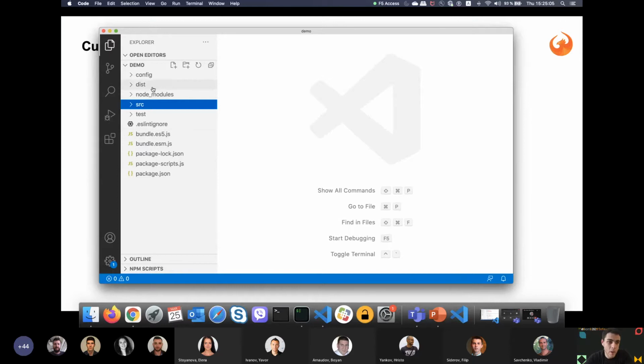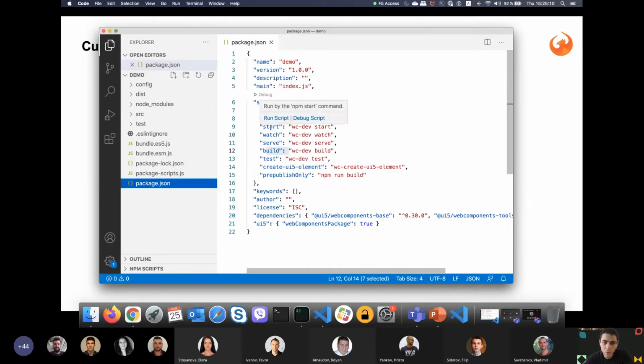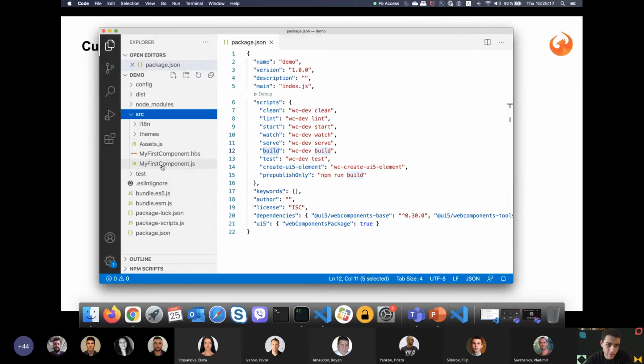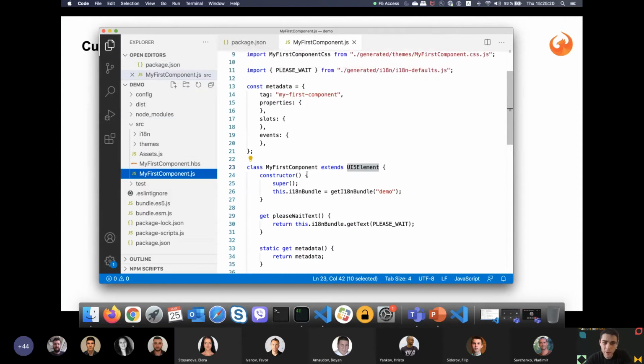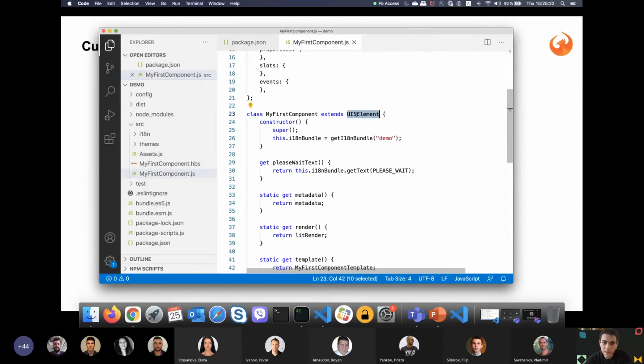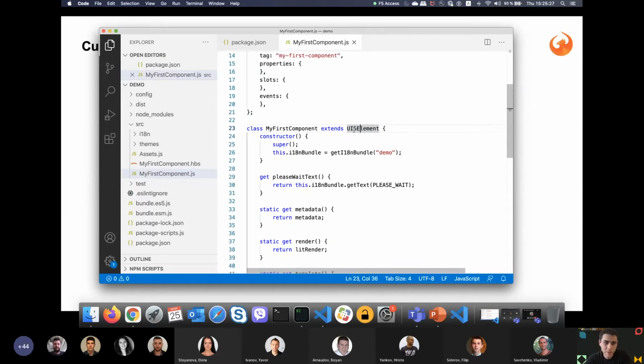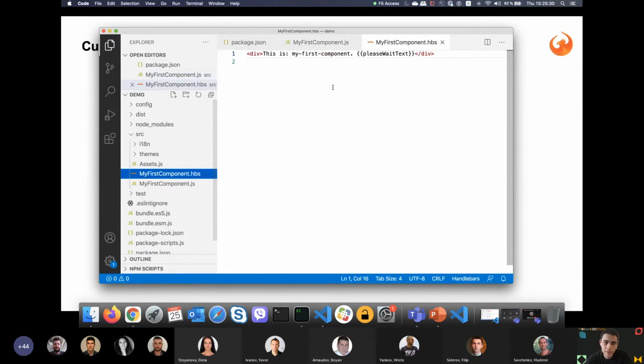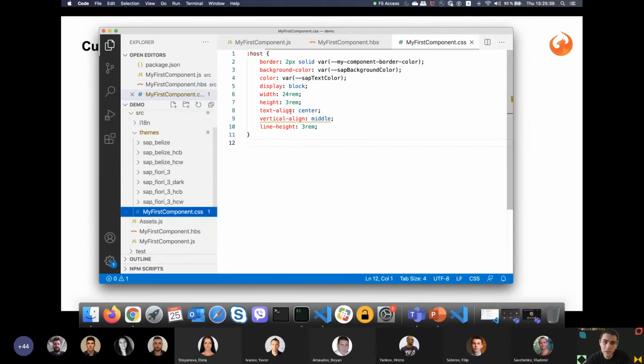All right. So the script produced this project. It has some nice commands to start, build, and test your project. You have source and test directories prepared, and it even created our first custom UI5 web component. It extends the UI5 element, which is the base class for all our UI5 web components. And it has a template. This is the HTML that will be rendered. It's a plain div with a simple message, and it has some simple styles here.